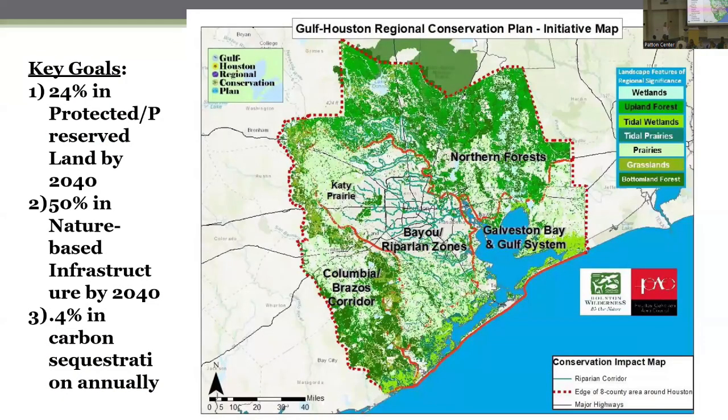So 10 years ago, we created what at the time was the 8-county Gulf Houston Regional Conservation Plan. That was before Harvey, before lots of stuff that has gone on in the last 10 years. The governmental, nonprofit, and business community to some extent wanted to come together and say, what are the big, hairy, audacious goals we need to be working toward?